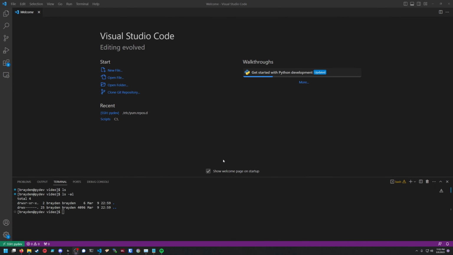Okay, this is something I've been wanting to make for a while. This is going to be kind of an introduction to Ansible and what it's for, how to use it, that kind of deal. First thing you're going to need is a server with Linux.